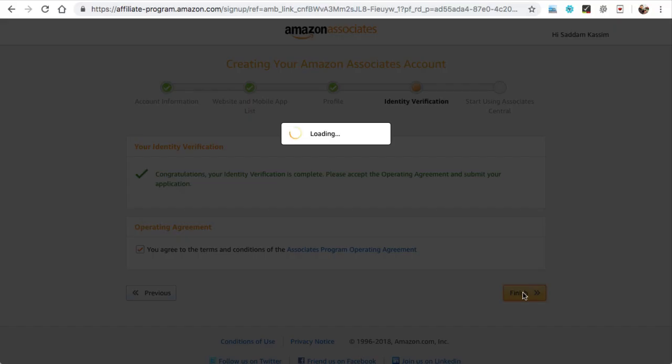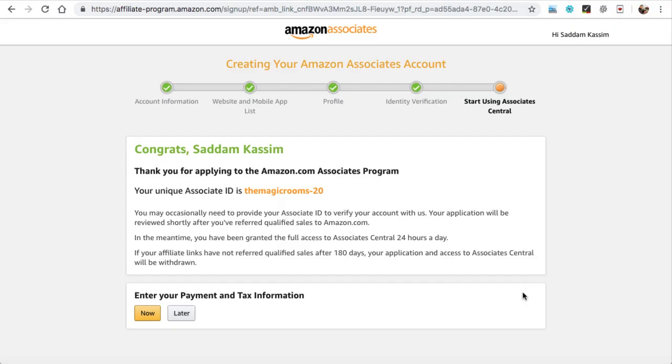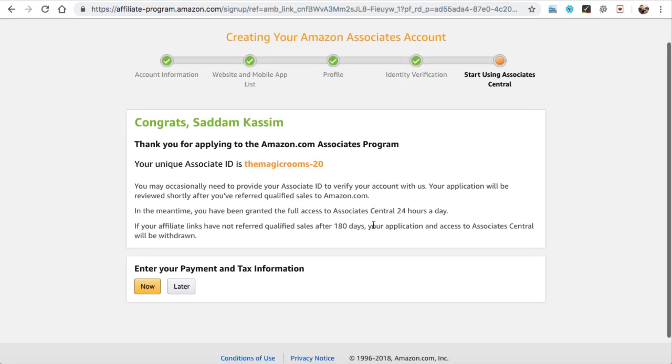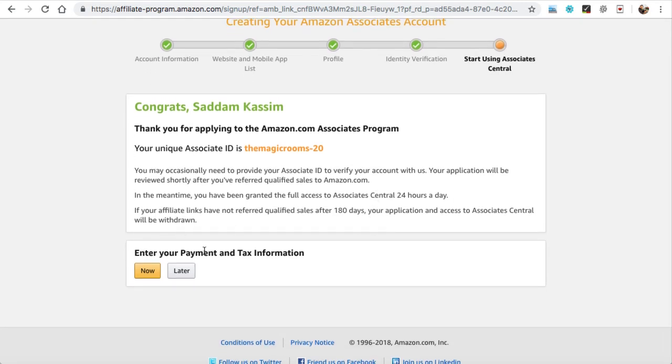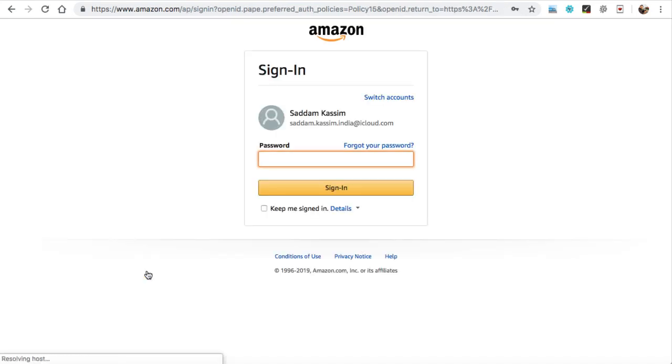Our Amazon Affiliate Association registration process has been done, and this is our unique ID. So just make a note of it somewhere on your computer. Alright, now we need to set up a few more things like entering your payment and tax information, so that whatever amount you earn from them, they will transfer that amount into your bank account. So let's click on now, and they will ask for your bank details and tax information.